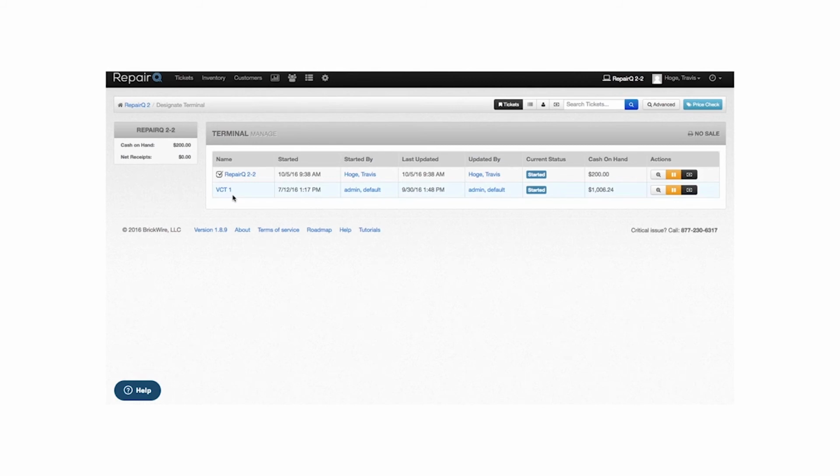One thing that's very important as you're going about your days and ringing up transactions is to make sure that you're always signed in as yourself. RepairQ will automatically time out after 5 minutes of inactivity, and it will prompt you for your username and password to make sure that it is you that's using that computer for security purposes.